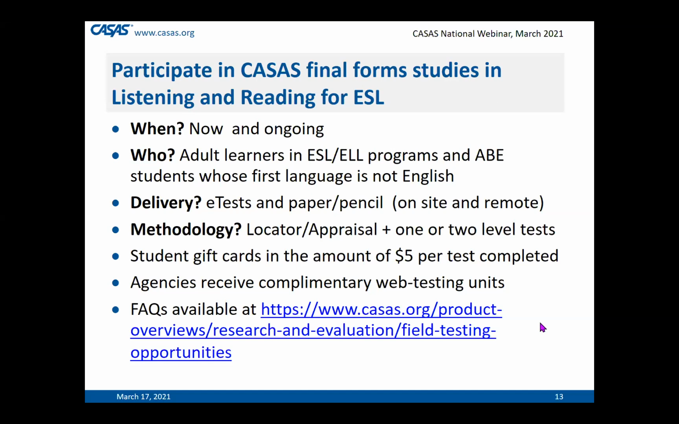ESL learners and ABE students whose first language is not English may participate. The tests are available both in e-tests and on pencil and paper. Obviously, e-tests and paper can be done on site, and e-tests can also be done remotely. The students receive gift cards, and agencies receive complimentary web test units. And we also have some frequently asked questions and other information available on our webpage.